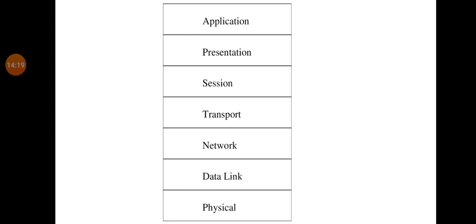Then session management. I have already explained, session management means it will alert host A and host B to get ready to send and receive the data and get synchronized with each other, means get connected with each other. Then come to the next layer, that is the presentation layer.